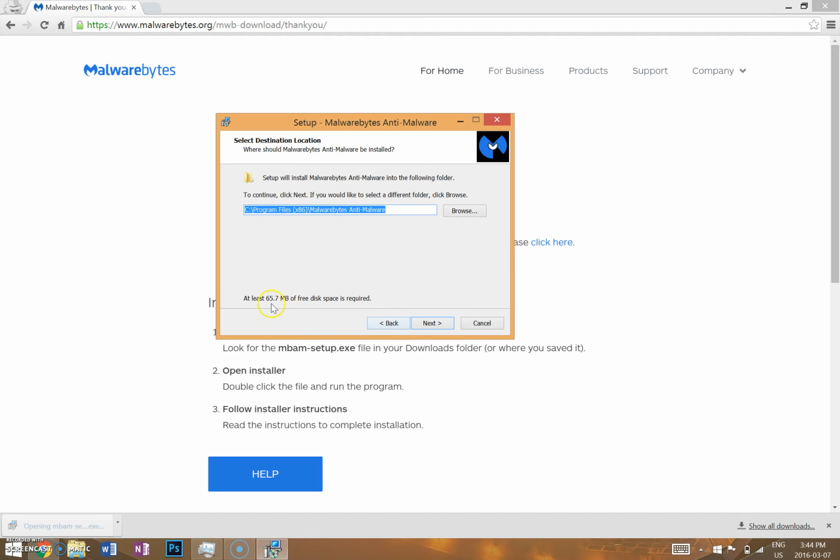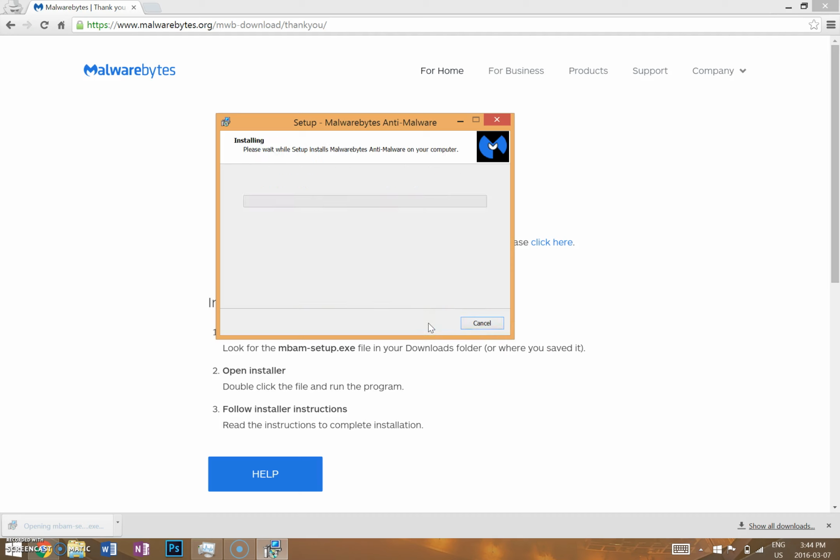In fact, let's go back. I just want to highlight that you must have at least 65.7 megabytes of free disk space, right? So if your disk is full, you might want to just erase that stuff and get back to it later. Alright, so we'll click next. Don't create a desktop icon. Yeah, I'd like that. And we'll click install.